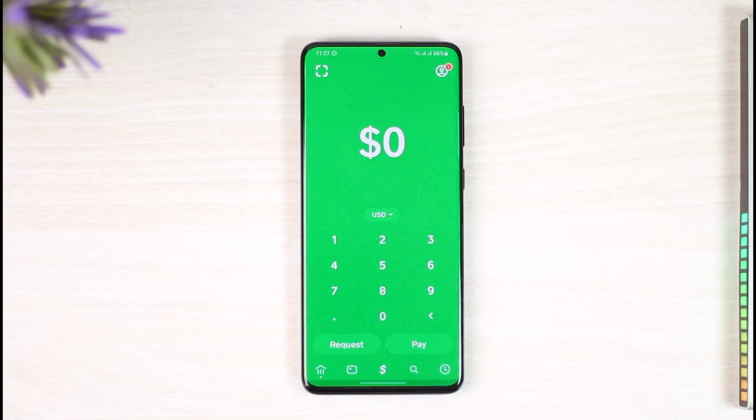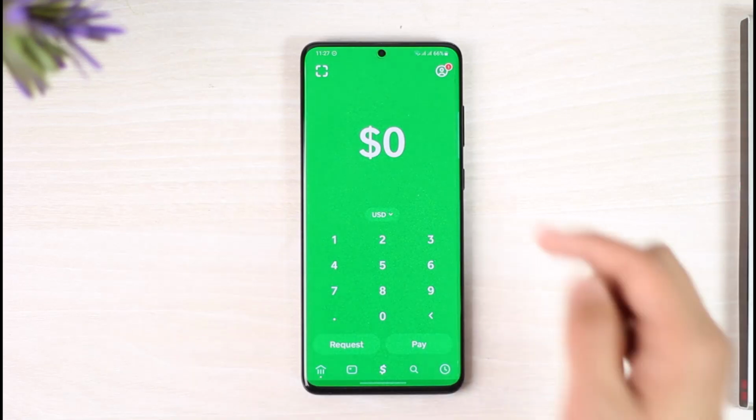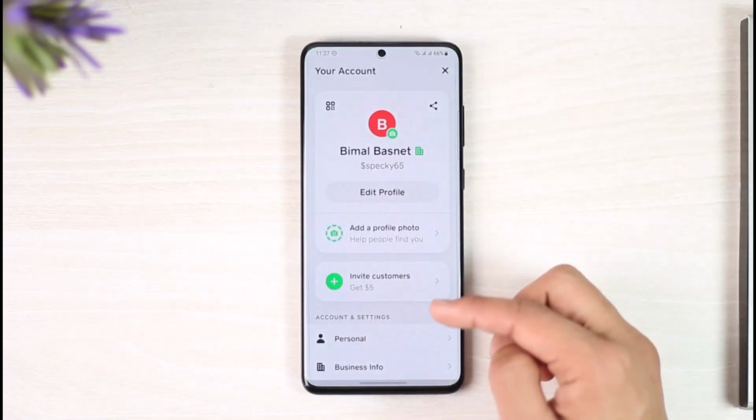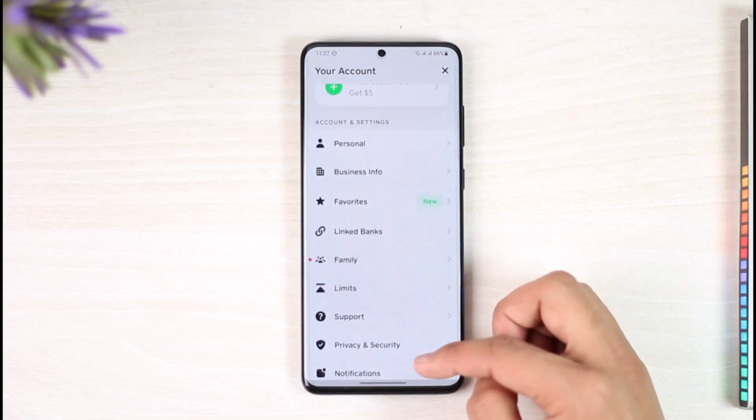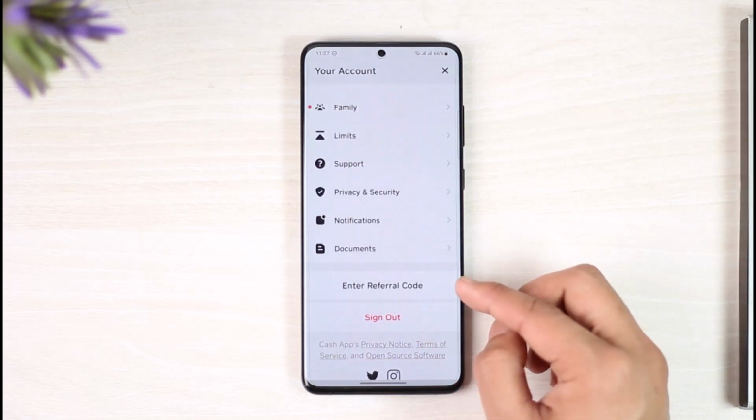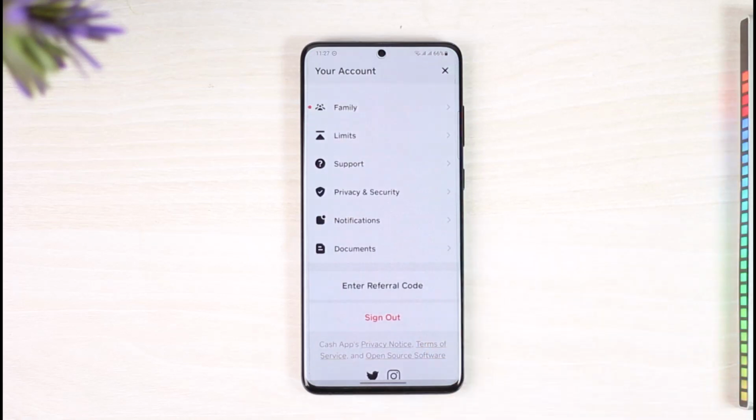Well, in that case, what you have to do is after you launch Cash App, you will see this type of interface, obviously, where you have to just tap the profile icon from the top right hand side of the screen. Once you tap the profile icon from the top right, you just need to scroll down to the bottom until you find a section above the sign out button that says enter referral code. And that's basically it. That is where we can find and enter our referral code.